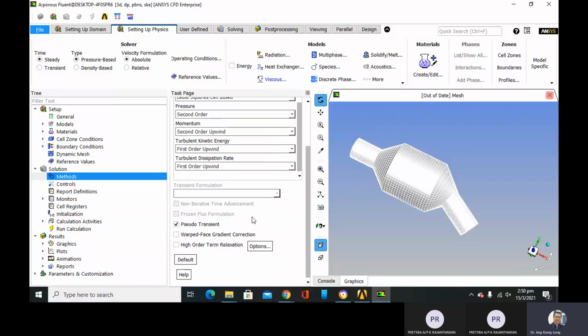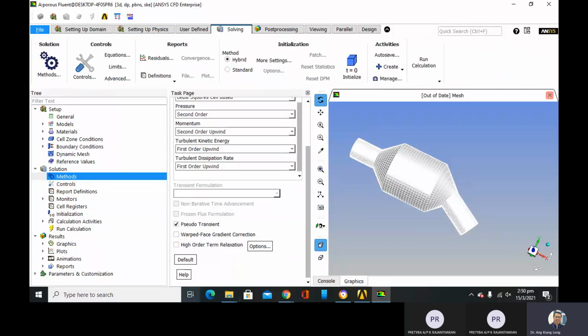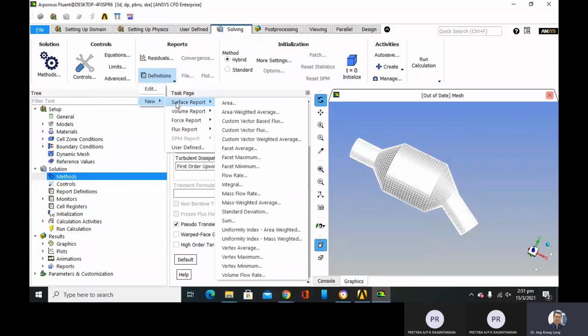The next one is going to plot the mass flow rate at the outlet. We're going to enable plotting for our mass flow rate. So we need to go to solving, the ribbon up there. This one, just leave it. We only need to activate the pseudo transient. Then go to solving, then go to report, and we give a new definition. We're going to look at surface report and mass flow rate.